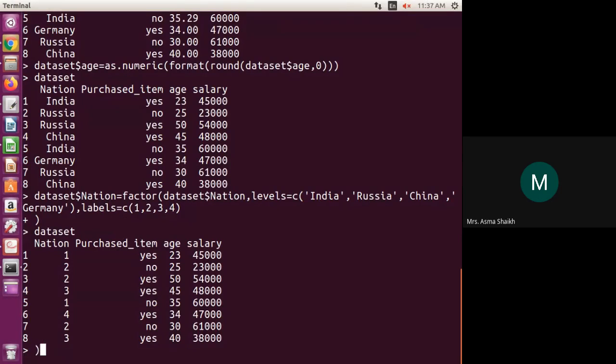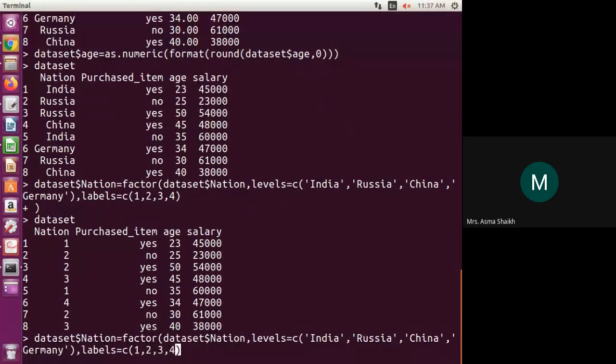Now the same thing with the other column. See, purchase item is having yes or no only. So that value I am going to replace with a 0 or 1. 0 I can write for no and 1 for yes. Sorry, no first I can write because I have written 0 first. So no comma yes. The column name is purchase item.